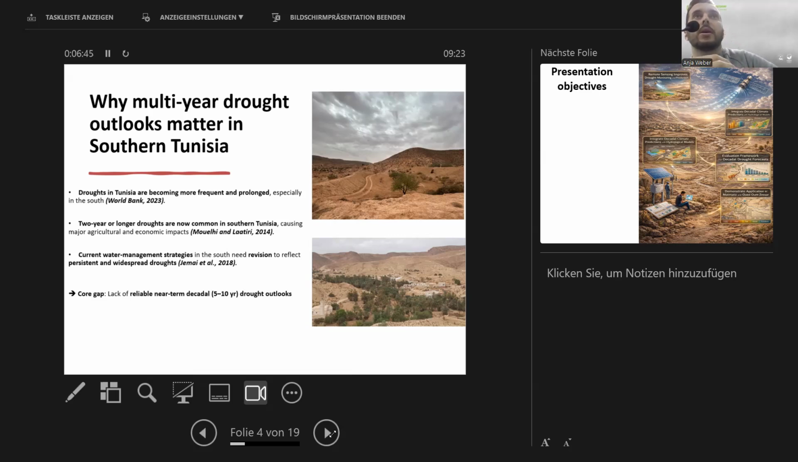The current water resource management strategies in southern Tunisia don't consider these droughts. That's why we need to revise water resource management in order to reflect persistent and widespread drought, as stated by Janay in 2018.